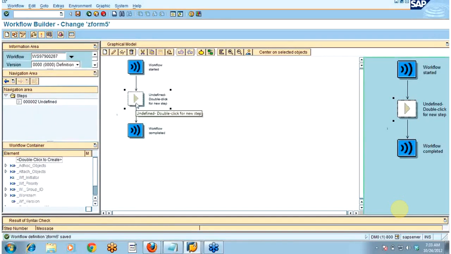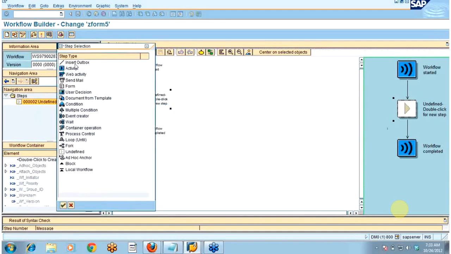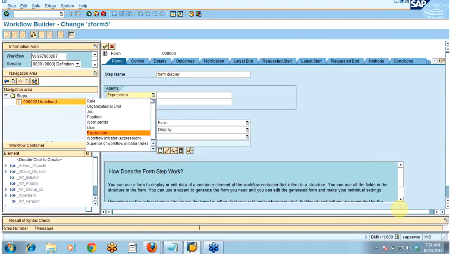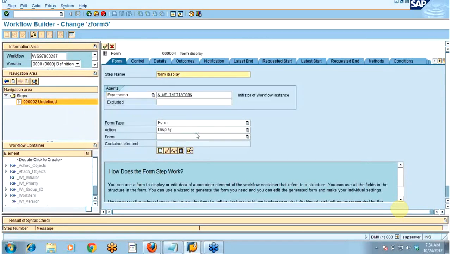I have saved it. Now right click on this undefined step, and choose the form step. You can see in a pop-up there are a number of steps. Within that, choose the form step. You can give anything. I'm giving it as form display. In expression, I'm choosing workflow initiator. Here you can see in form there are a number of icons available: create, display, change, delete. So I'm just clicking on this create.